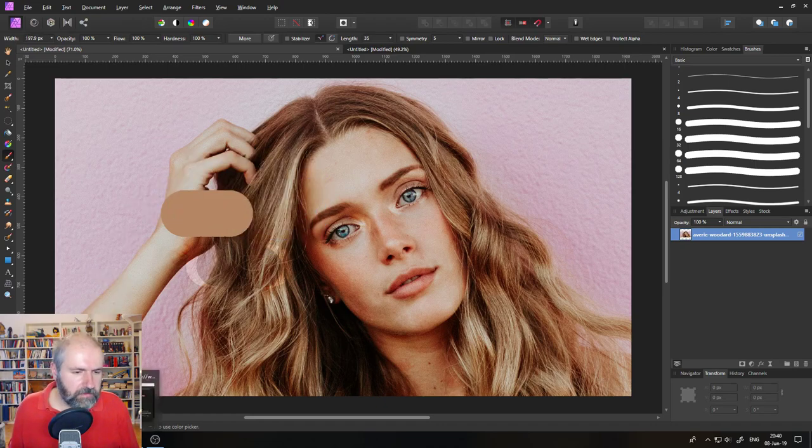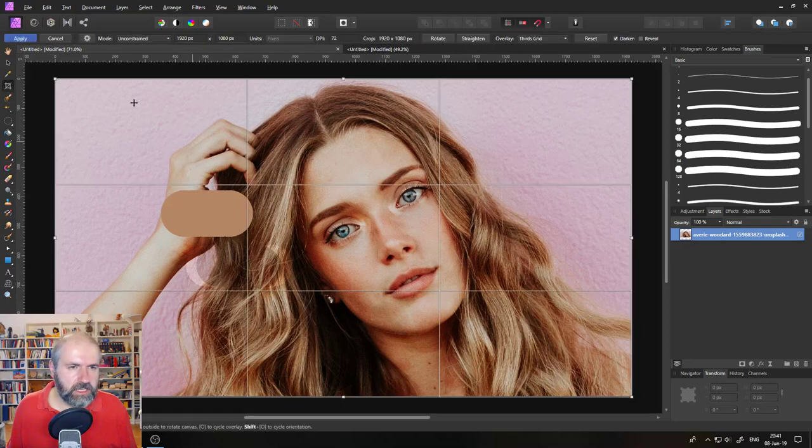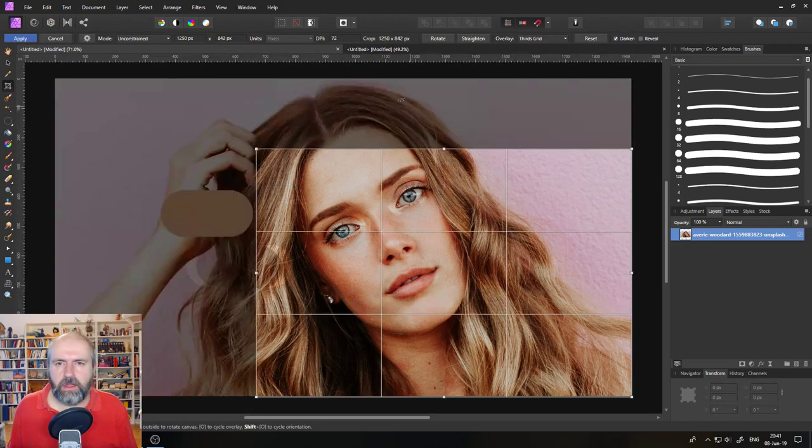That's actually pretty cool. Okay. What else? Where have we been? Sponge? Rotate? Allow brush? Okay, you can also rotate them. Then, added a reveal canvas checkbox to the crop tool. Defaults to off. The crop tool. Let's check that. Zip. Reveal canvas.